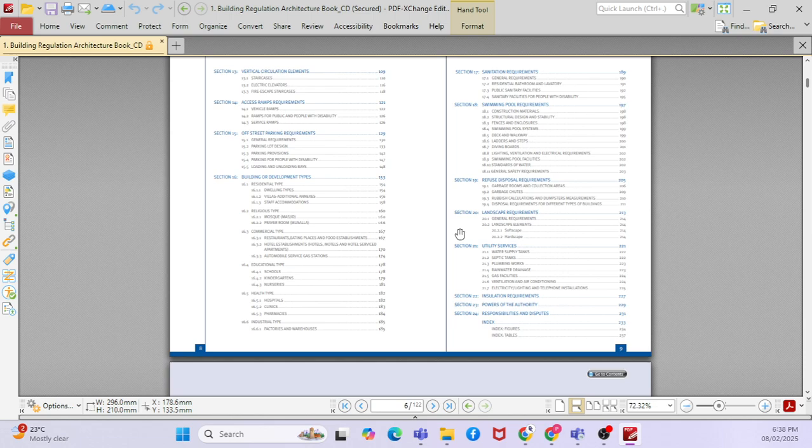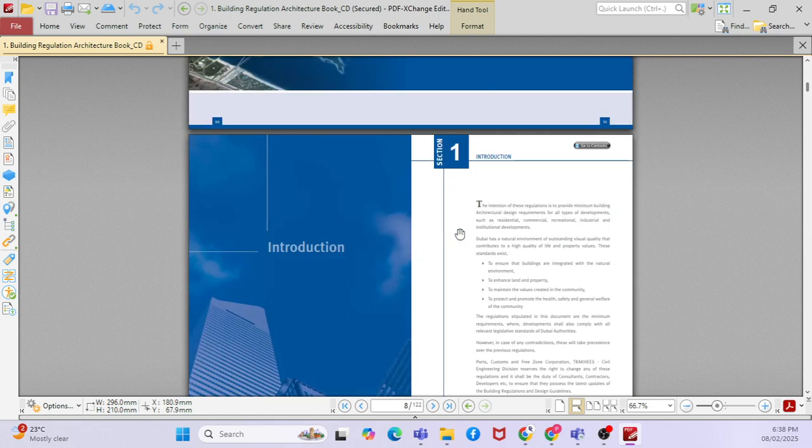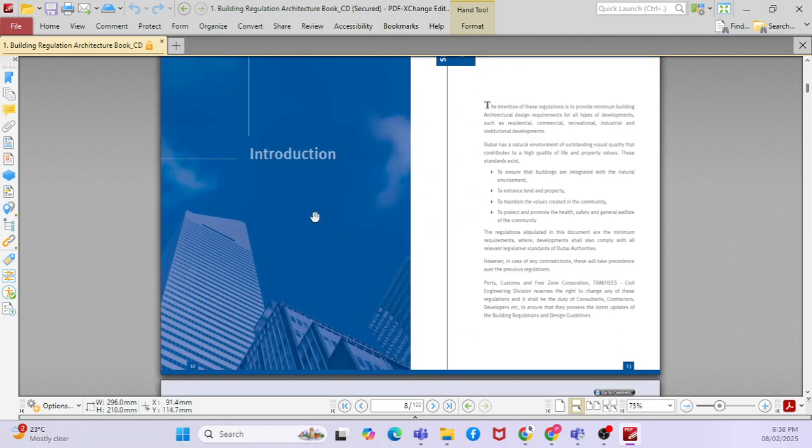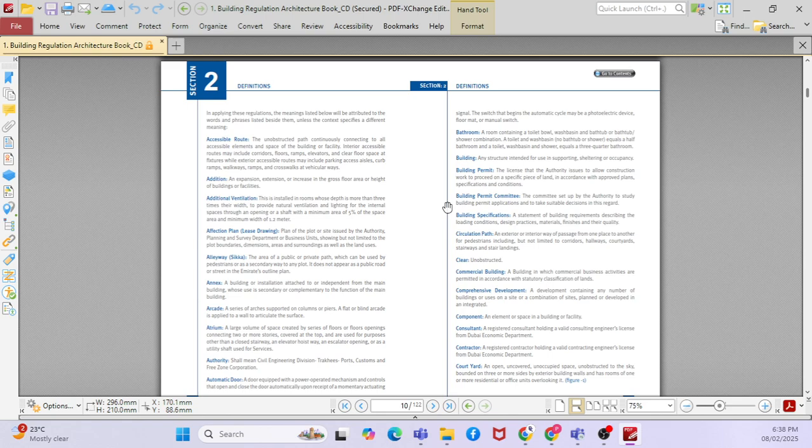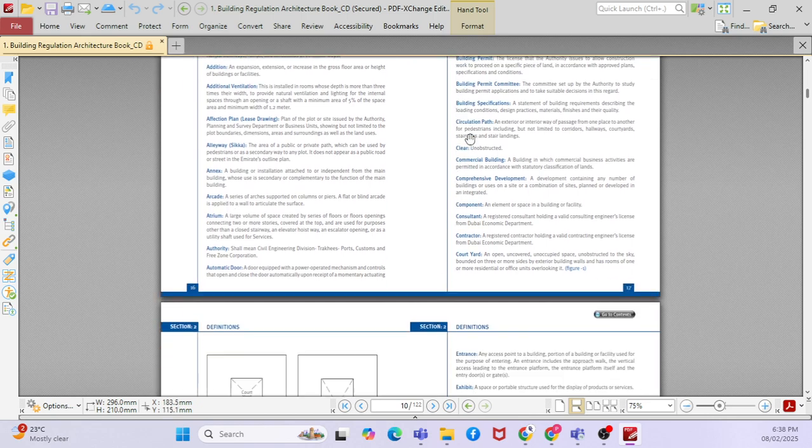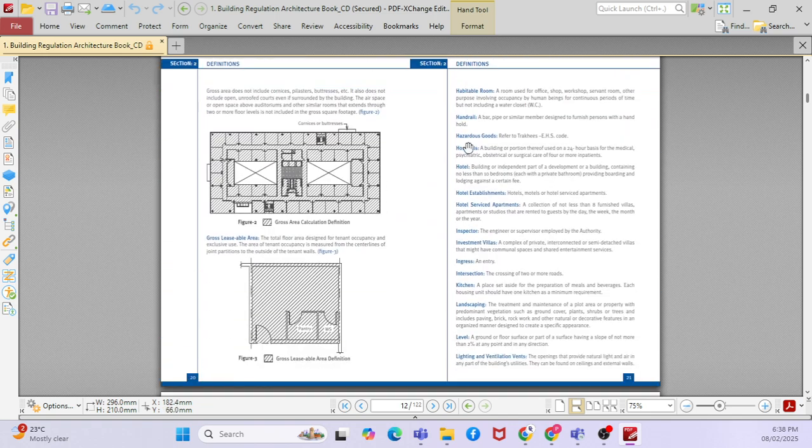When you go into the architectural guideline, you have a lot of information. You don't need to read each and every page, but try to understand what the important points are. Try to read the definitions: what is an addition, what is an accessible route, what is the arcade area, what is the building, what is the bathroom, right? When you go down, this is the building.